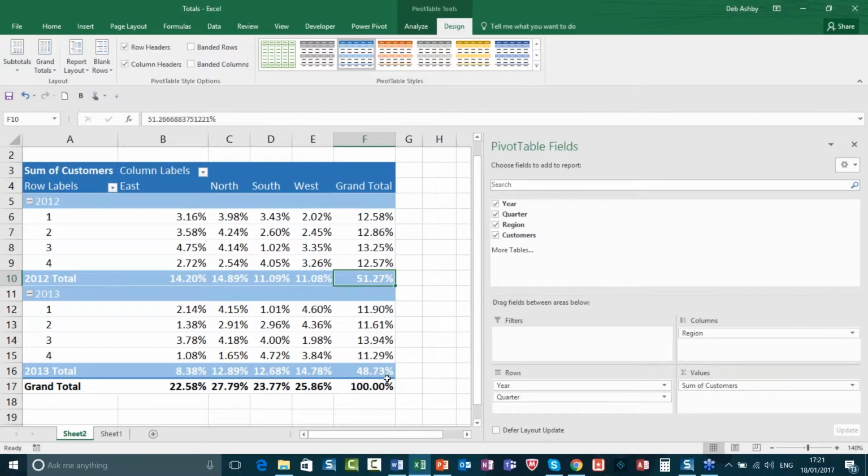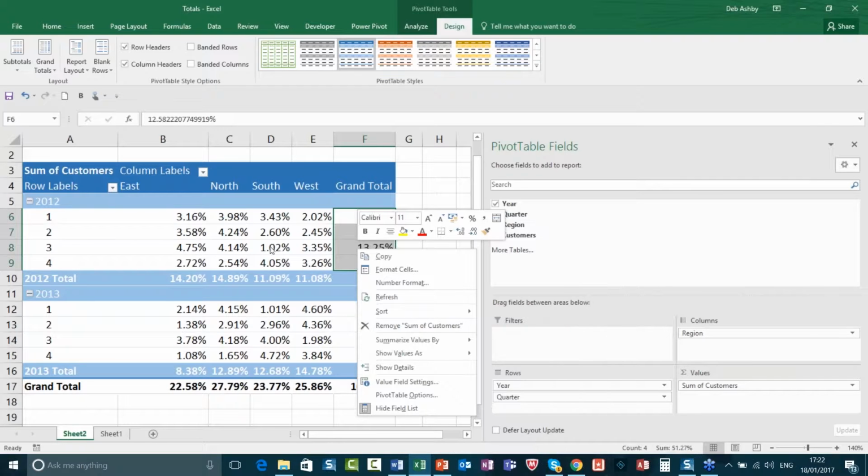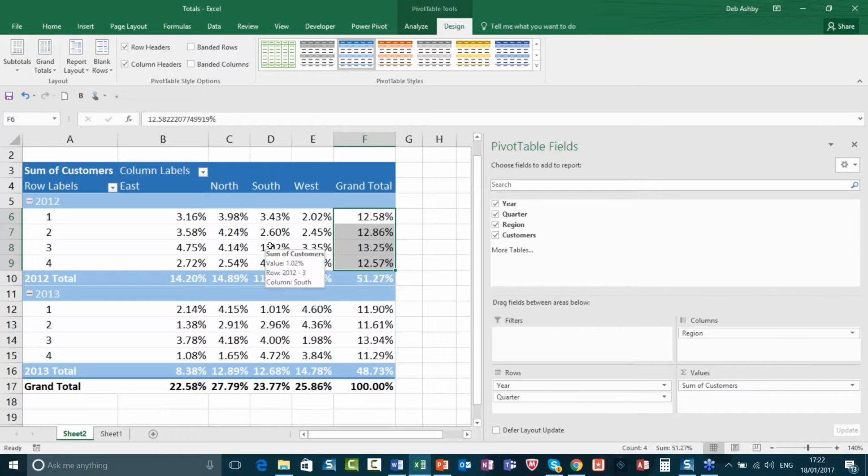So I can see that 2012 was 51.27% of the actual grand total, and then 2013 was 48.73. So essentially this one and this one should add up to 100 when you put them together. And all of these should add up to make this figure down here. There's a whole host of options in Show Values As, and it's good to have a little play around with those, see which ones you might use: running totals, rank smallest to largest, things like that. So lots of things that you can do within there as well.